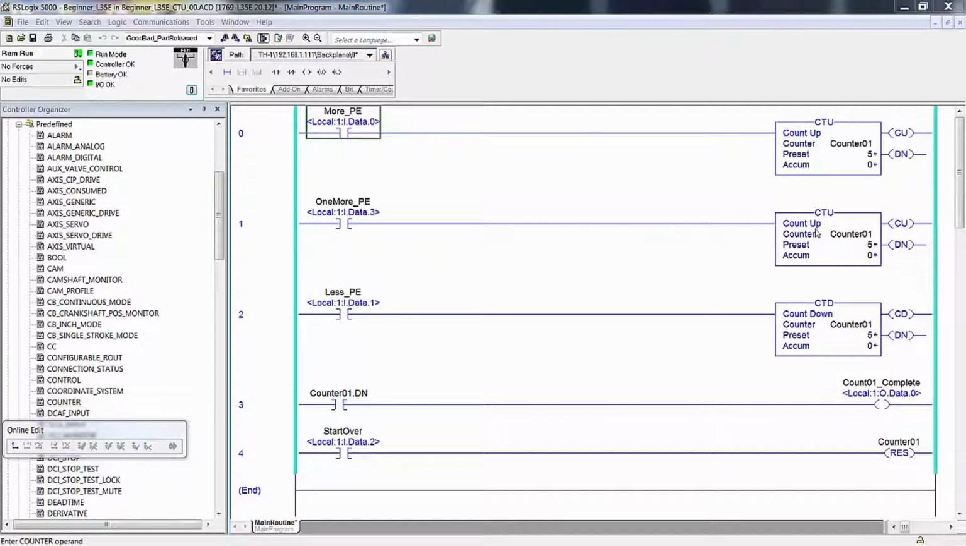One more PE, count up, counter 1, and then we had less, count down. Switch more PE on or one more PB on and leave it in the on state. Doesn't matter which one. So we'll put one more on. Well, now you have some interesting behavior, don't you? And I think you can explain this one. Again, we have a scan counter.